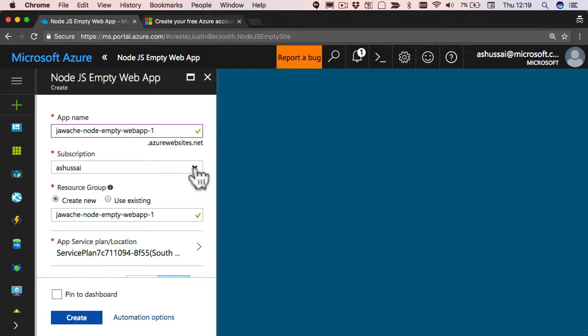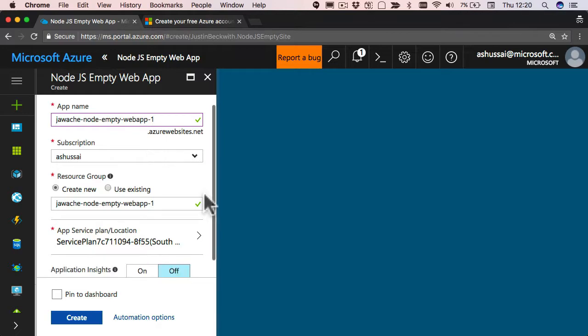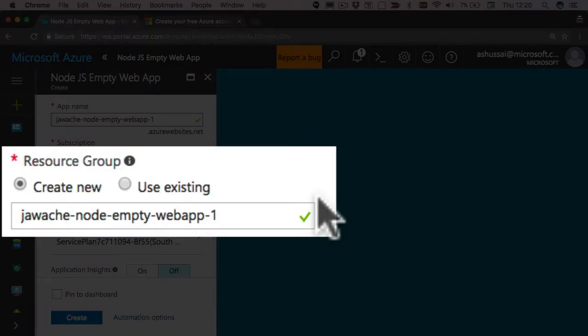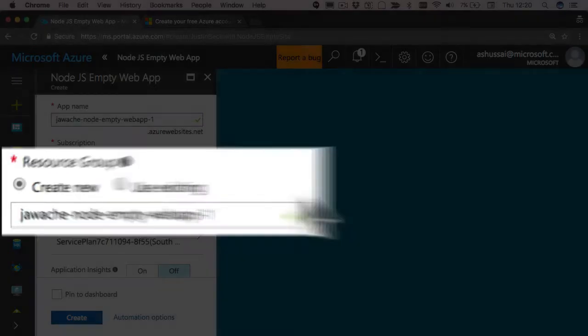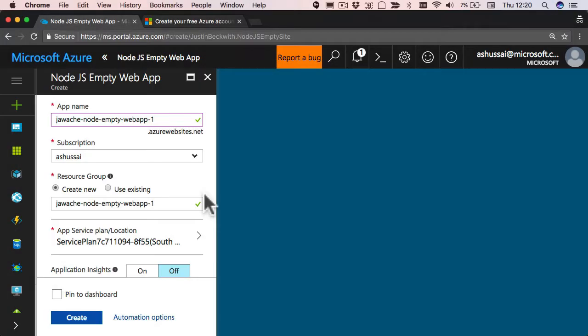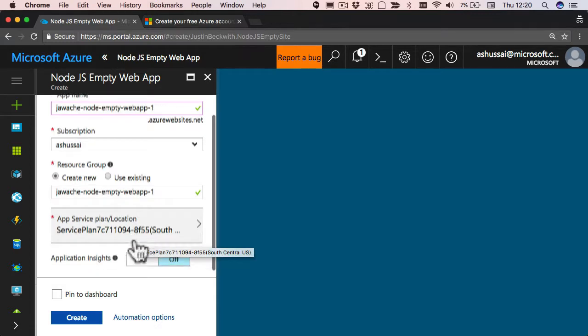I'm using that. And then it also automatically creates a resource group for you. Now, what is a resource group? It's just a grouping of different resources in one. So you might have a web app and a database, and we just kind of combine it into one resource group. I haven't got one already, so it's just going to create one for me with the same name as my app name. And then it's going to give me an app service plan.